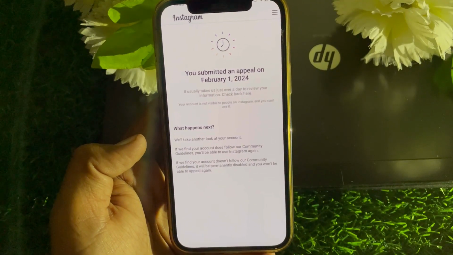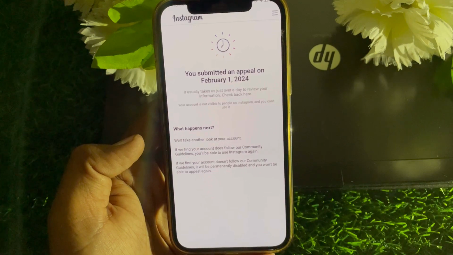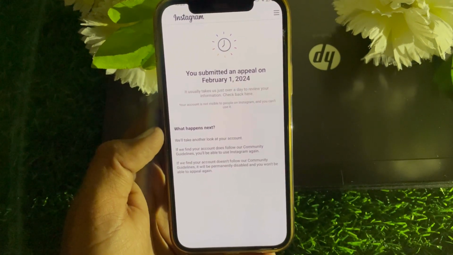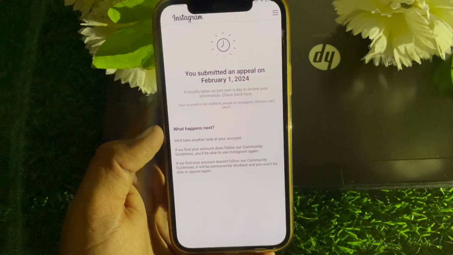So guys, in this video I'm gonna be showing you how to fix "you submitted an appeal" on Instagram. So guys, let's get started without wasting your precious time. If you have logged in to your account on Instagram and you're getting this type of interface, then I'll show you how you can fix it.